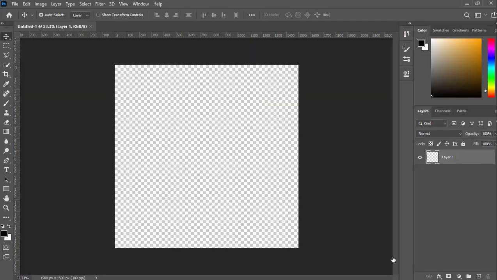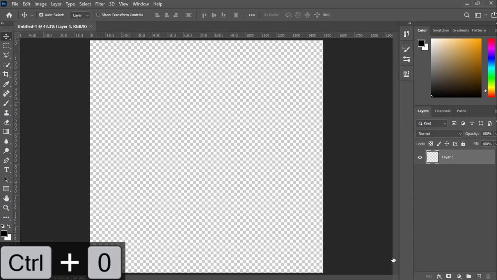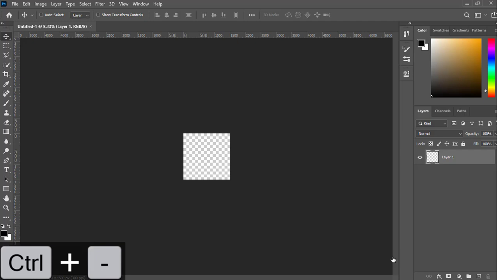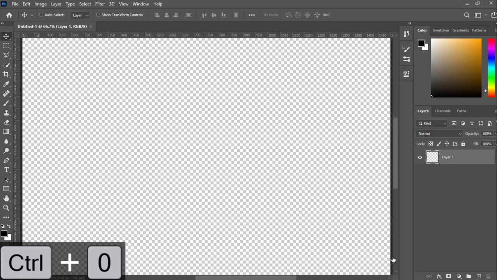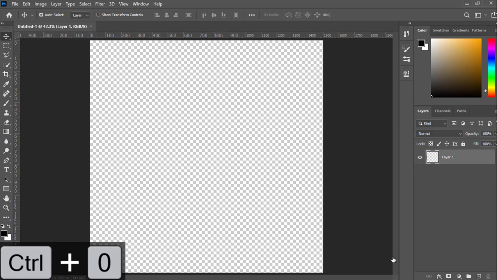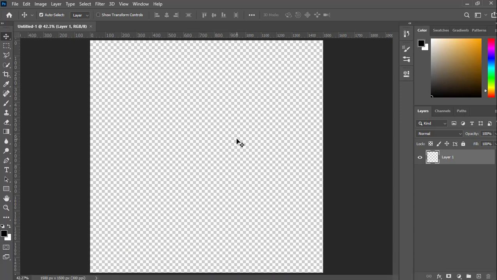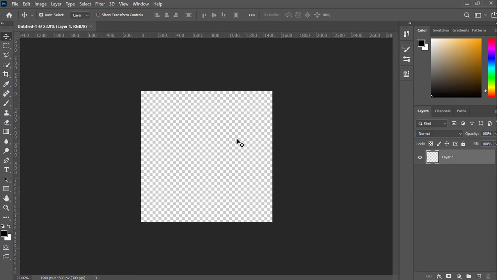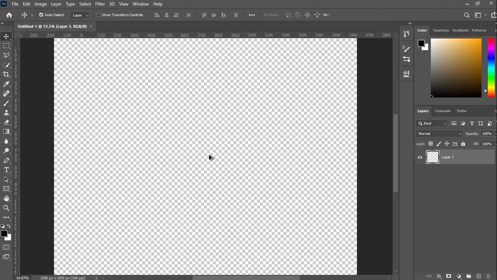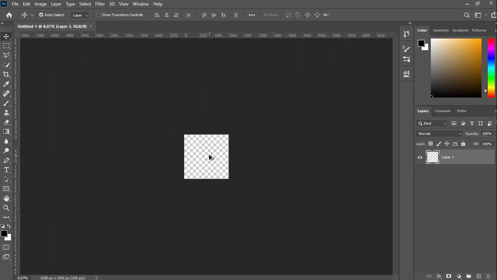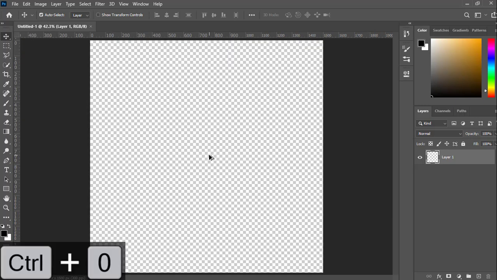Now before I end this particular video, I would like to show you a few very important things that you should know. First of all, if you want to fit the document to screen, click on Ctrl 0. It's going to fit the document to screen. If you want to zoom out, it's Ctrl minus on your keyboard, and Ctrl plus is going to zoom in, and Ctrl 0 is going to fit it back to screen. Do you understand? If you want to do that with a mouse, you hold Alt on your keyboard and use the scroll wheel on your mouse. So you zoom in and you zoom out. If you want to fit it back to screen, you press Ctrl 0.